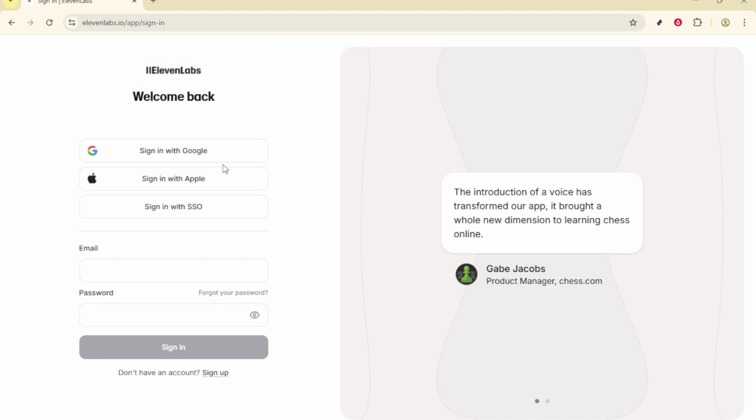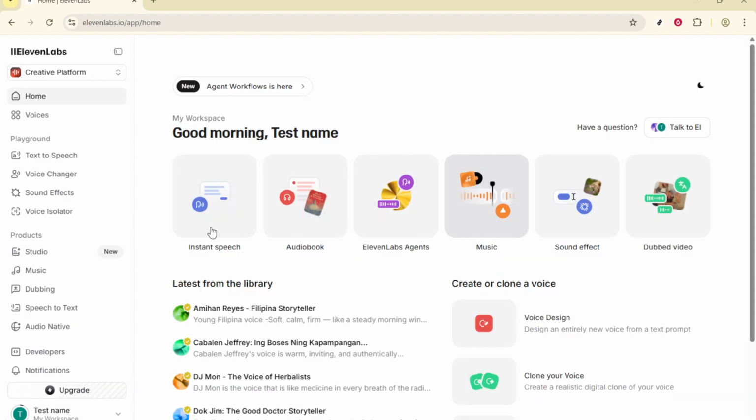Now that you're logged in, let's address the payment options available for purchasing a subscription. It's important to highlight that unfortunately PayPal is not offered as a payment method on ElevenLabs. However, don't worry, as there are other ways to complete your purchase seamlessly.